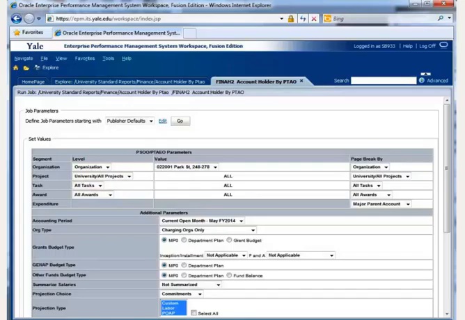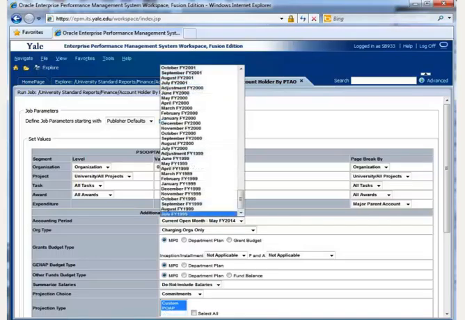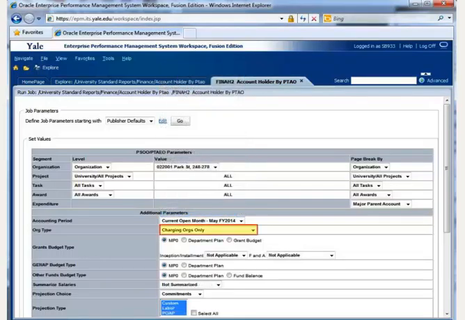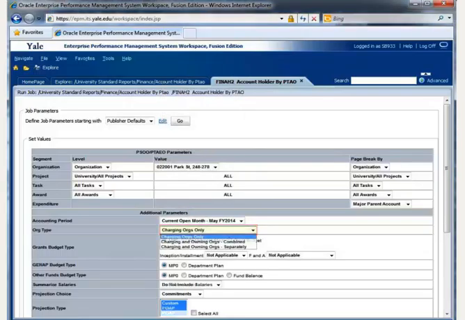Additionally, the report allows for the selection of the accounting period, again, one of the two main differences from the by person report. You can run reports going as far back as the fiscal year ending 1999. The account holder allows you to select charging orgs only, charging and owning orgs separately, or charging and owning orgs combined. This parameter is used primarily if you have a program project grant or score grant.